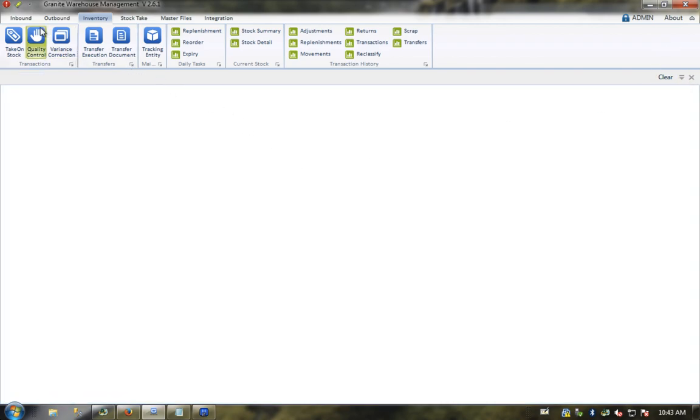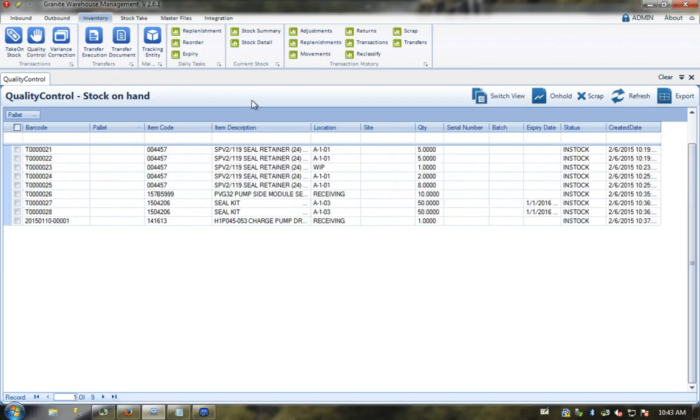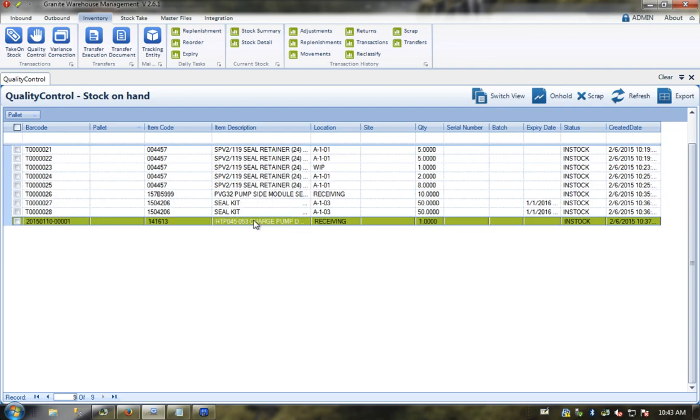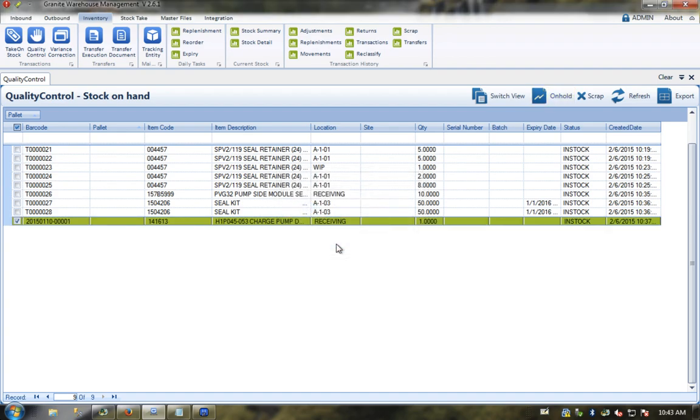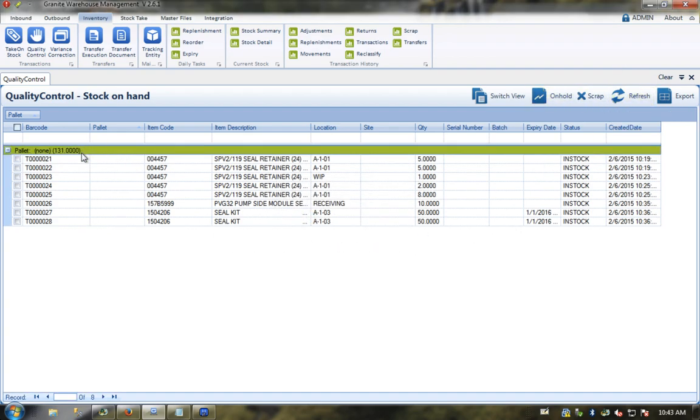Right, let's just briefly cover quality control. Under quality control, this shows me all stock on hand. I can say, listen, I'm not happy with this pump. I want to put it on hold so it can't be picked. So I click it, specify it, and say, put it on hold. The reason is the case is scuffed, and that stock is now on hold. If I refresh it, it's not visible in my stock on hand under quality control.